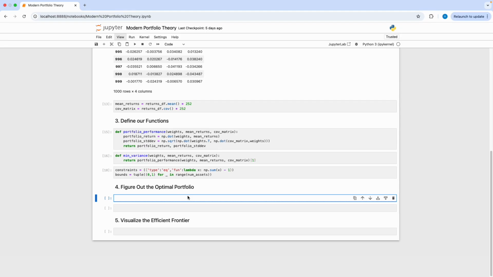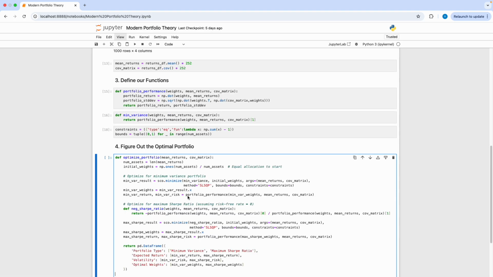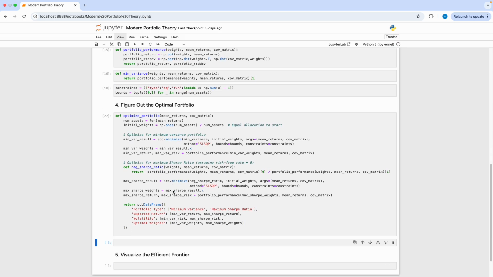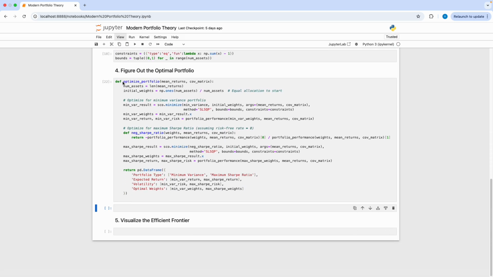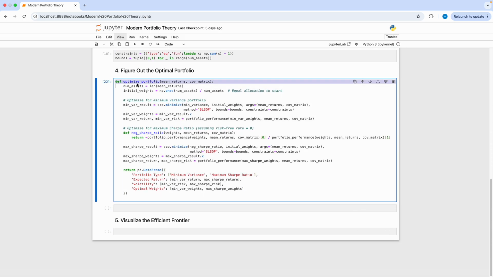Now we've arrived at the point where we can actually get our optimal portfolio. This next function is very large, so I'm not going to type it all out on camera. I'm just going to paste it, and then we can talk about what each section of code is actually doing here. We're defining this function that optimizes our portfolio, and we're passing in the mean returns and covariance of our assets that we can invest in.